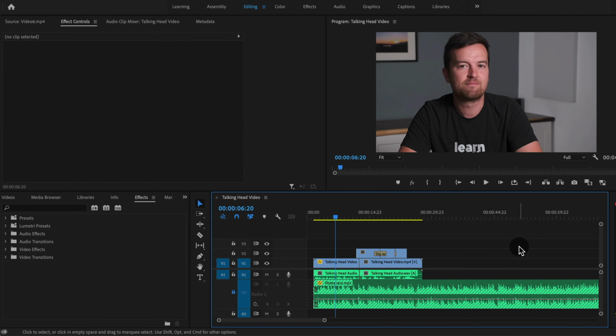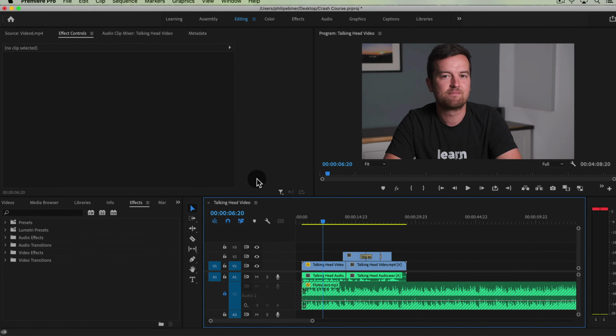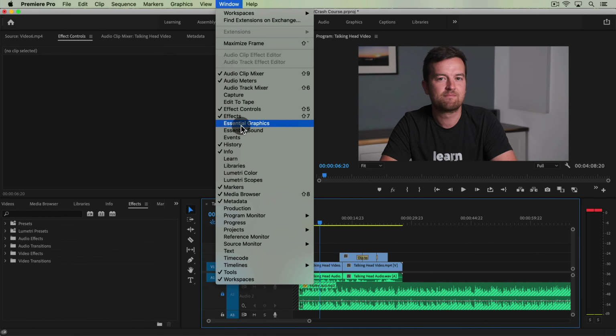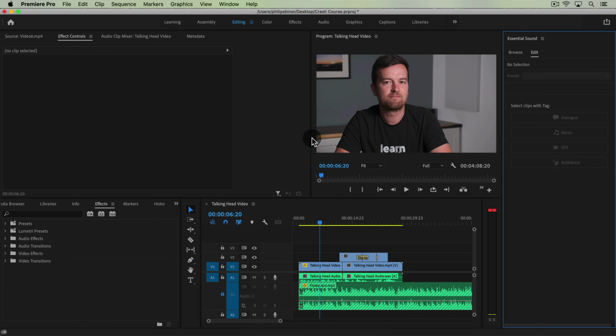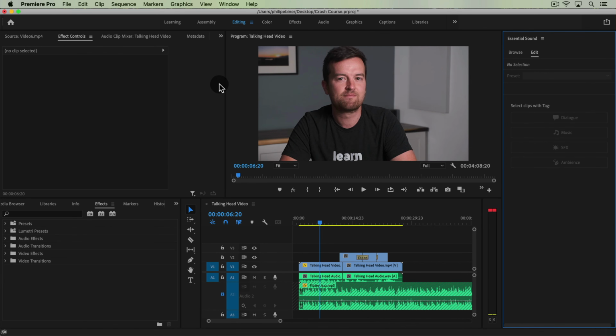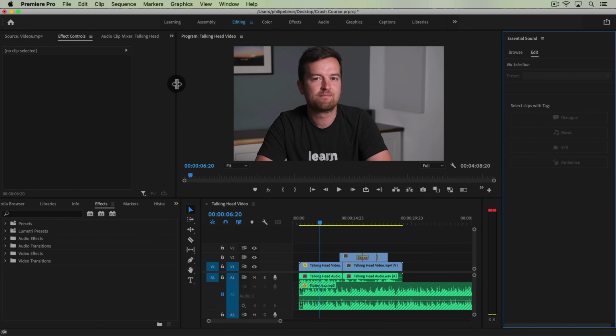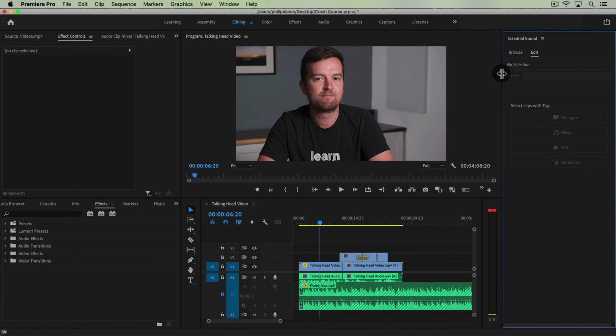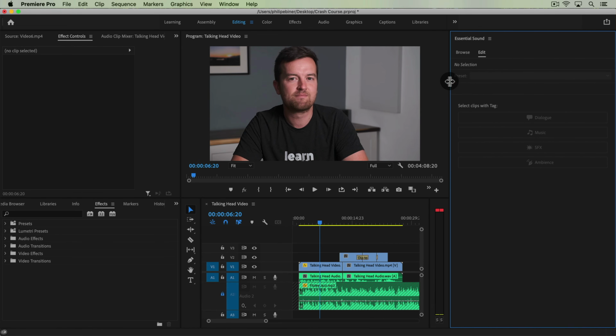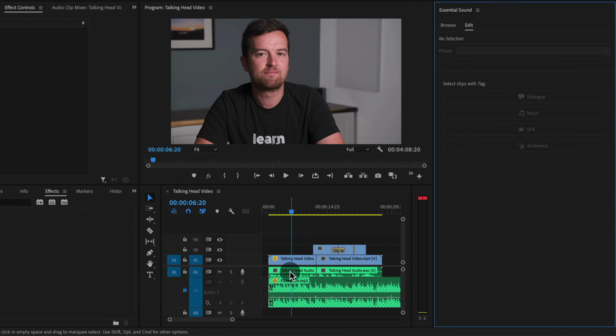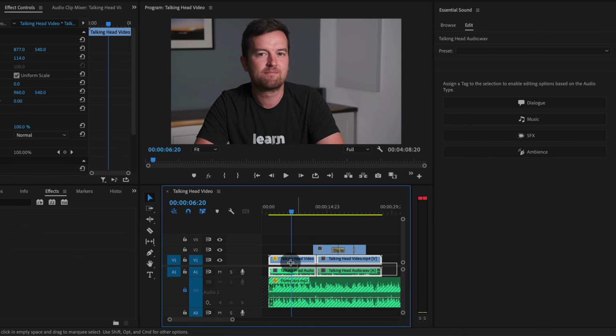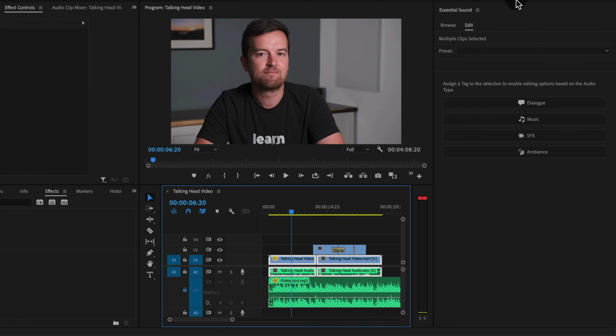Speaking of audio, there are some really cool ways to quickly improve the sound of your audio. We do that with a panel called Essential Sound. So if you have this panel opened, and you can see that as I'm opening panels, I'm actually readjusting the size of panels. You do that just by clicking the edge of a panel and moving it around. If I have a clip selected or multiple clips selected, we now have options in our Essential Sound panel.